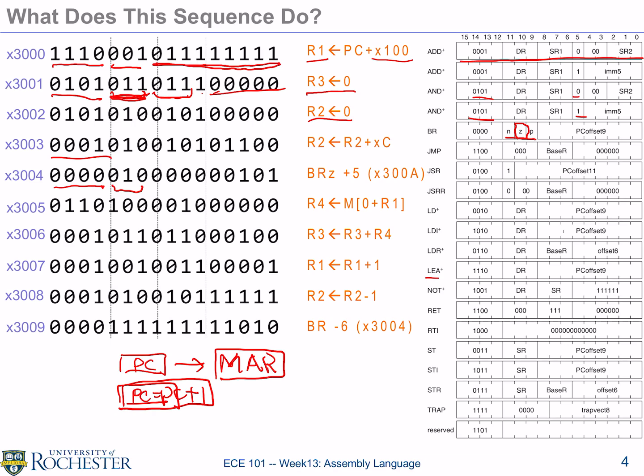But load effective address is not a load instruction. What you're doing is you put PC plus that offset into the destination register. So that's what it is doing. It's initializing R1 to some value. So after this, R1 is going to be the 3100 hexadecimal value. R2 and R3 are going to be 0.